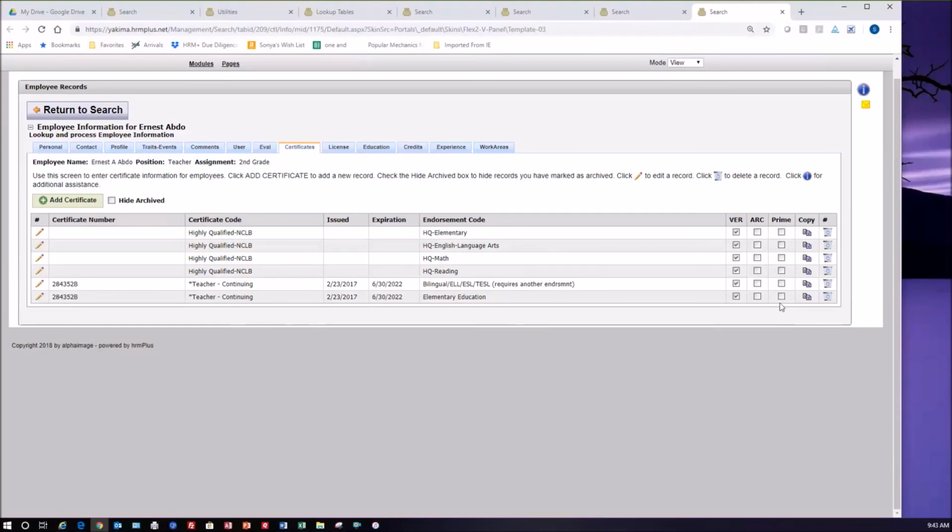And then just to let you know, that little prime checkbox that's there is very specific to Idaho. But if you for some reason want to make a note that one of these is their prime certificate, feel free to do that. And then you have a copy feature, which is kind of nice because once they get one certificate and it has all the same information and the only thing different is the endorsement, you just copy it.